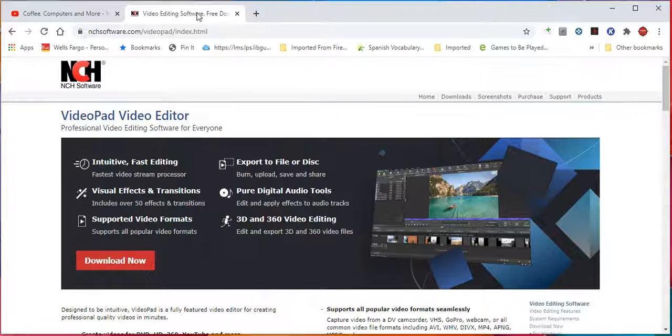So if you go over to nchsoftware.com/videopad, it'll take you to the website, or just even nchsoftware.com, and click on VideoPad Video Editor, and you choose the platform that you want to run the program on, and you can do it. Okay. So otherwise, guys, that's it.